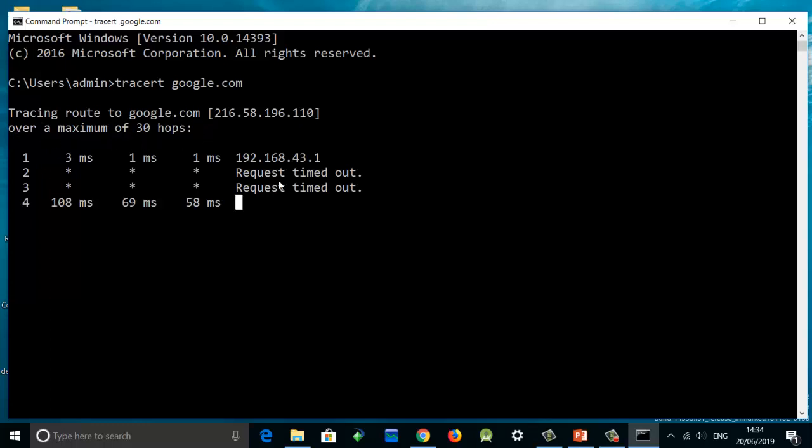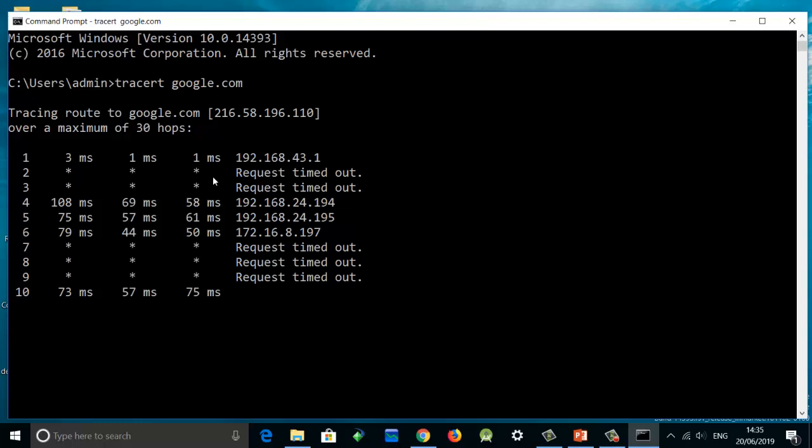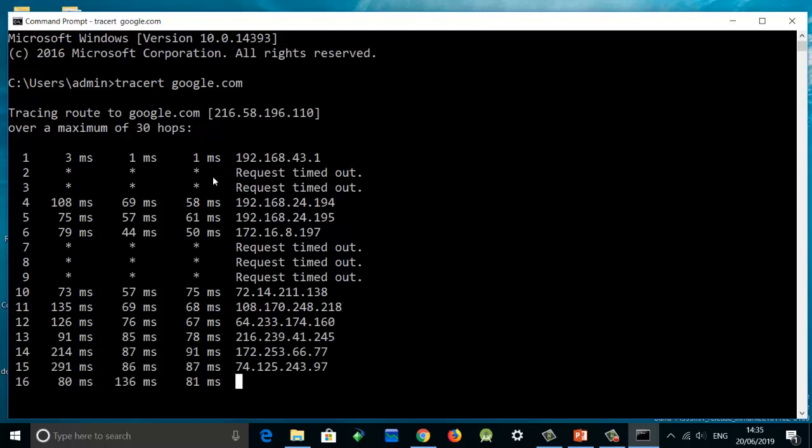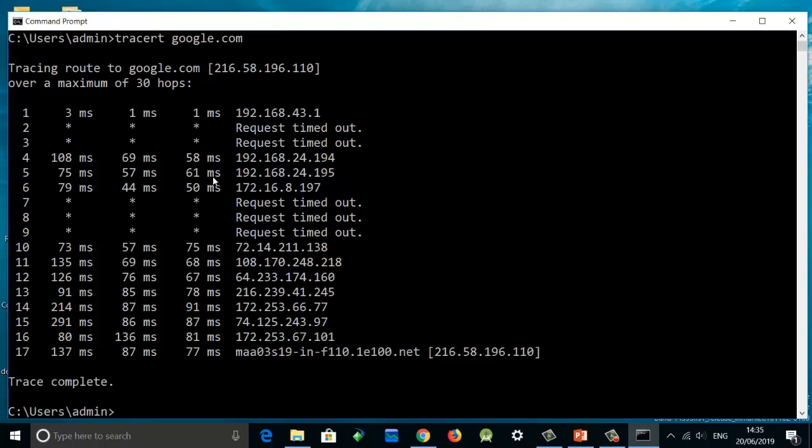You are getting this request timed out. It shows there is some packet loss during the tracking. Here we are seeing that it is taking too much time. It depends on the network speed also. When network speed is slow, you can get request timed out several times. It has already crossed 11 hops and it can go up to 30 hops. And trace is complete.